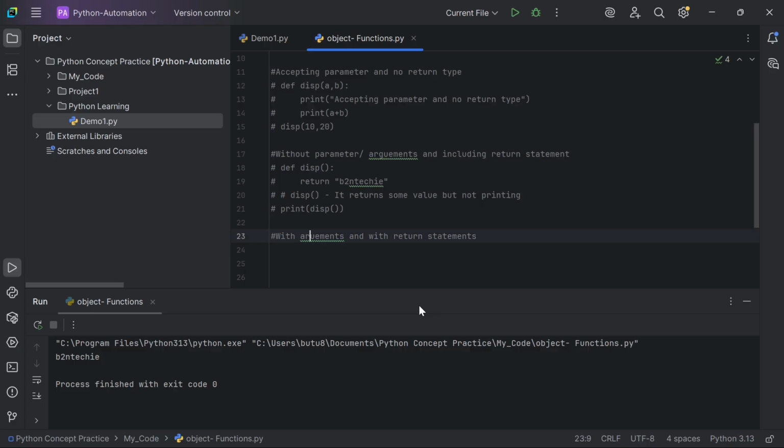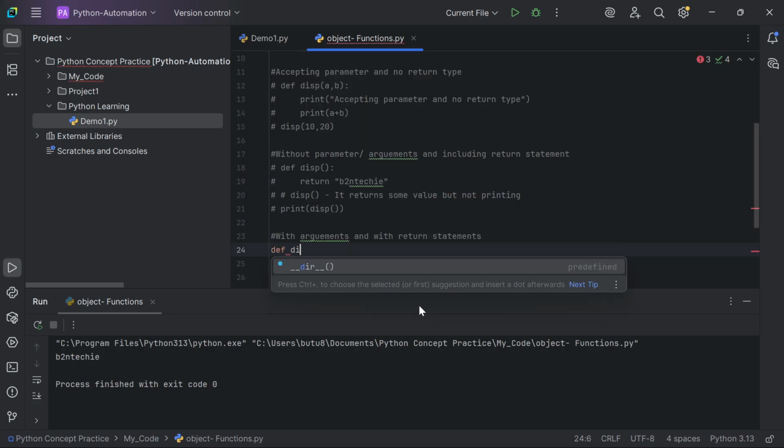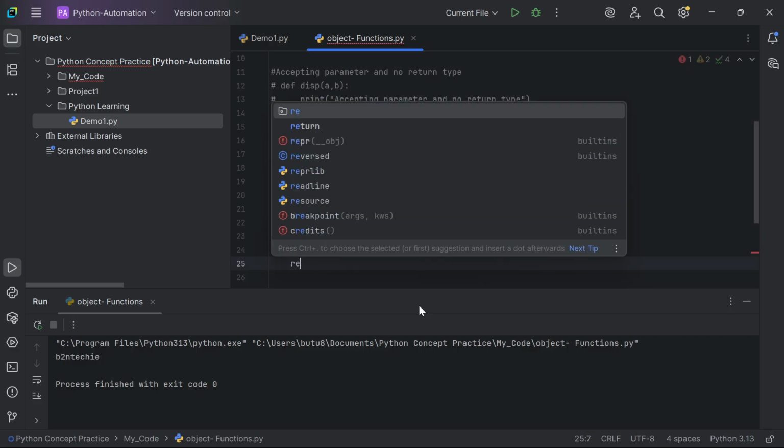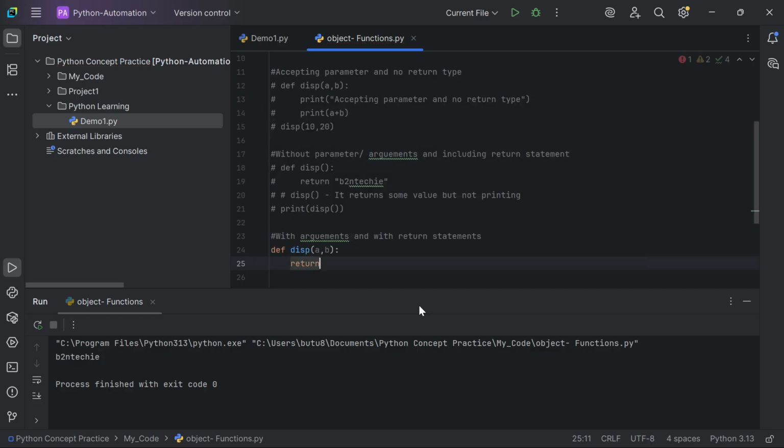Oh, this is arguments. Okay, so let's see one example for this. def, I'll take the same one, disp. Okay, so what I said with arguments, that means we need to give some arguments. Let's take a comma b, two arguments I mentioned here. Now I'll perform some logic here. Let's return a plus b.